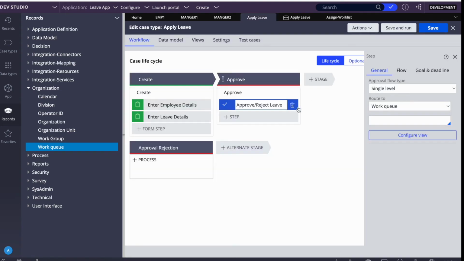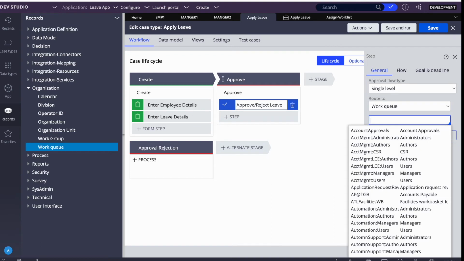It's just a name. Whenever we route to this WorkBasket, that case will be tagged to this work queue, and whoever has access to this work queue can work on this case. So now we'll select that, leave.